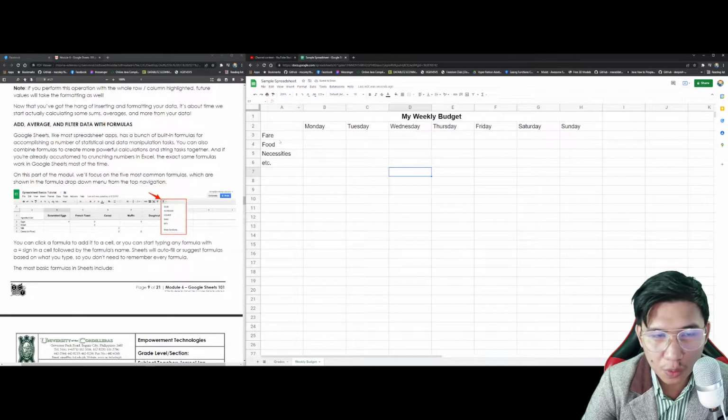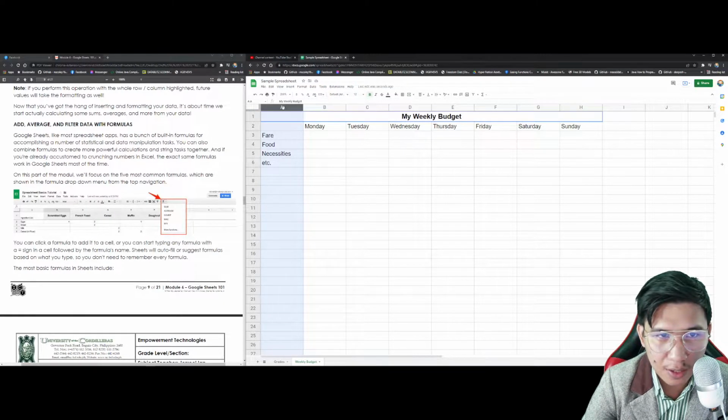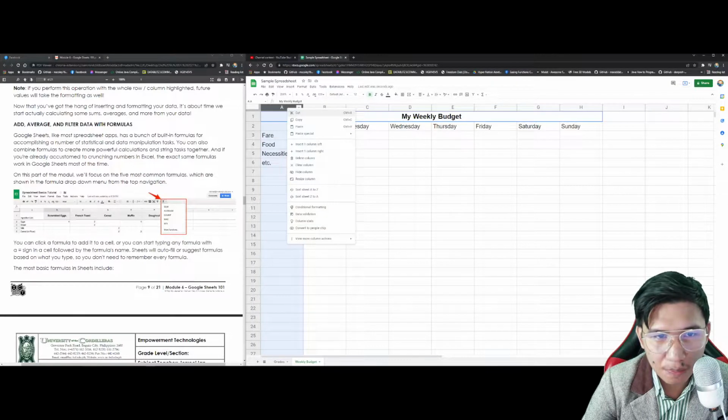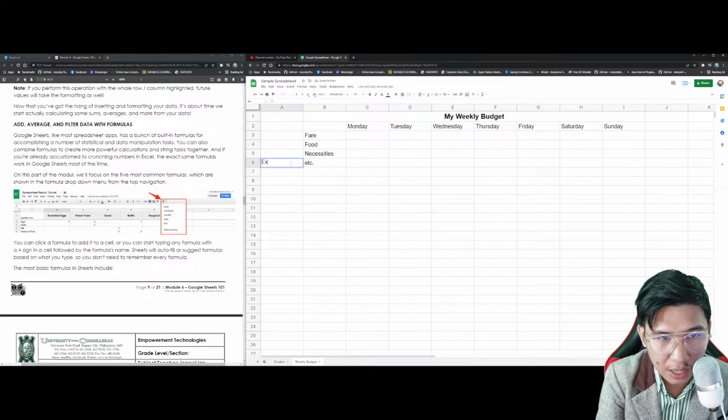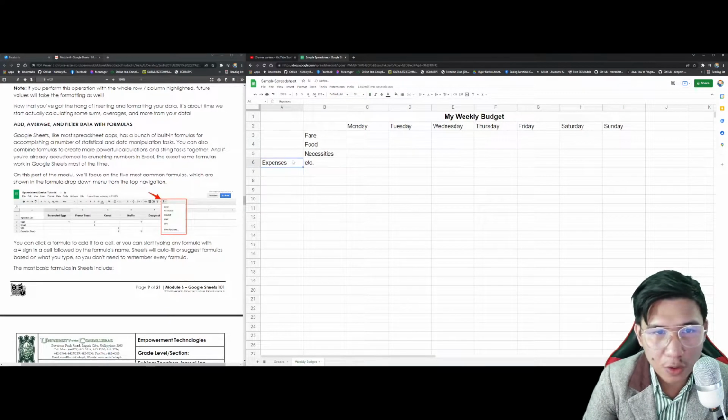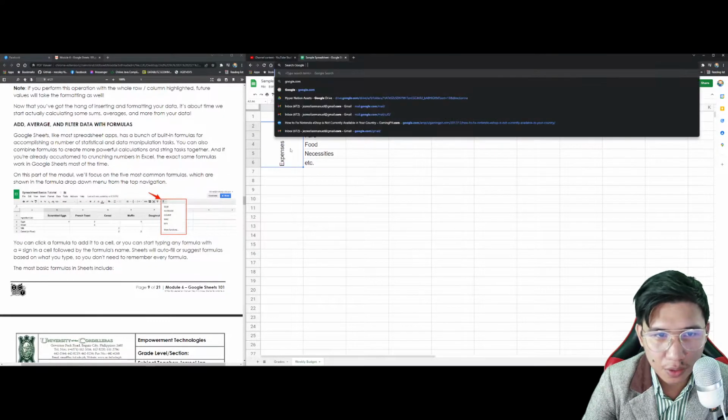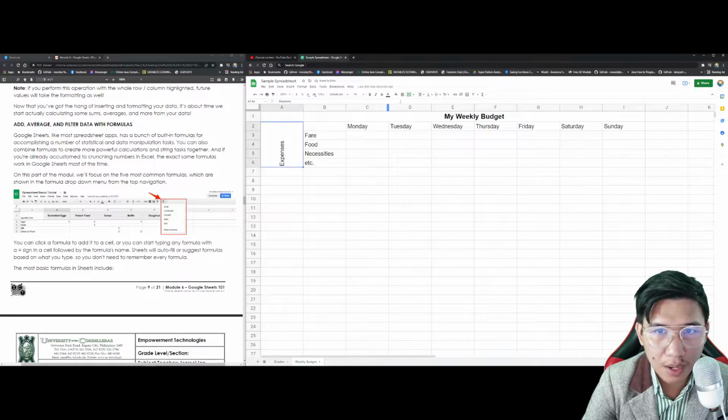Tapos dito, kung gusto mong maglagay dito ng word na expenses, you can just simply click on the cell, tapos maglalagay ka ng column on the left, tapos maglalagay ka dito ng word na expenses. Pero yung expenses, gusto mong naka vertical yung alignment. So, you can merge that, tapos pwede mo ngayong ganyan. You can format the cell, you can make it center, and so on. So, ganyan po siya. Diba? So, madali lang, di ba?